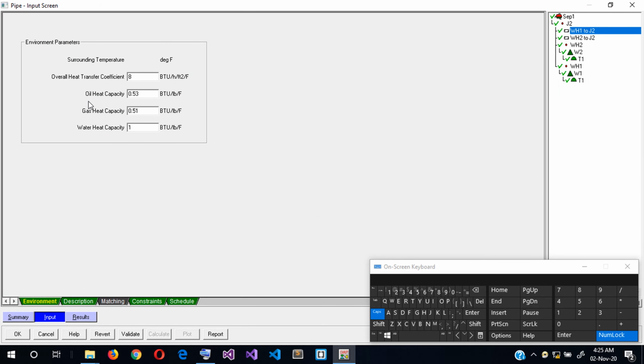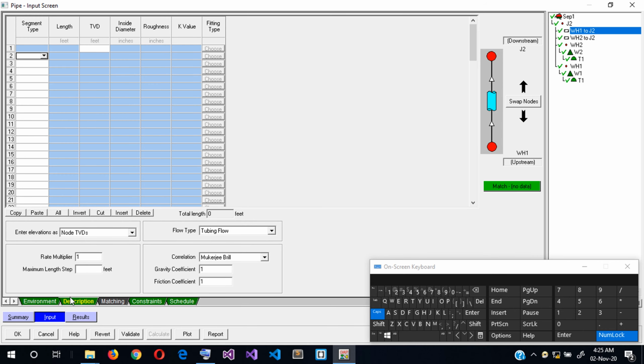So I'll leave the environmental parameters where they are. The overall heat transfer coefficient is 8, and oil heat capacity, gas, and all. Go to description. This is the only thing I'm going to touch. We have to define the type of pipe. Show coated flexible fittings. I'm using line pipe. I have to specify the length of this pipe. The length is in feet. How long is this pipe? Let's say it's 1,000 feet long.